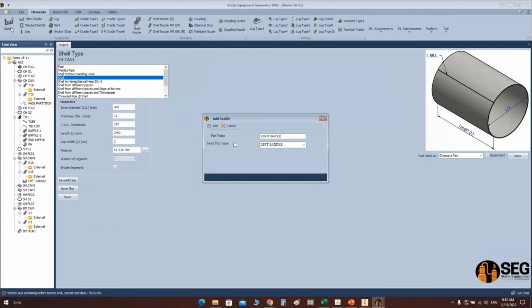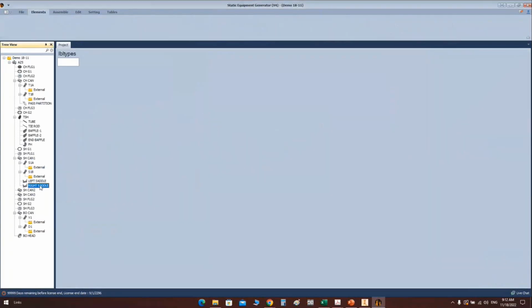And let's make it look like the first saddle, which is the left saddle, because they have the same dimensions, but one of them will be with slot holes and with a different location. So we will make it look like the left saddle, and let's click on add.